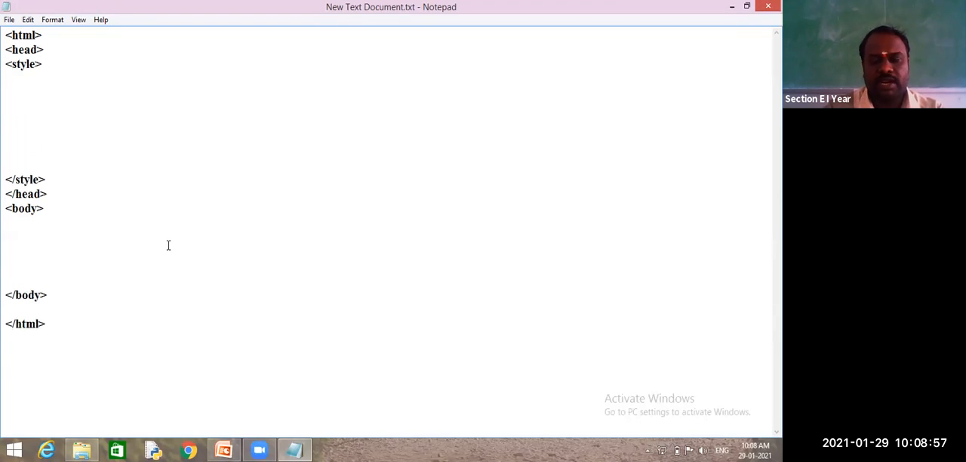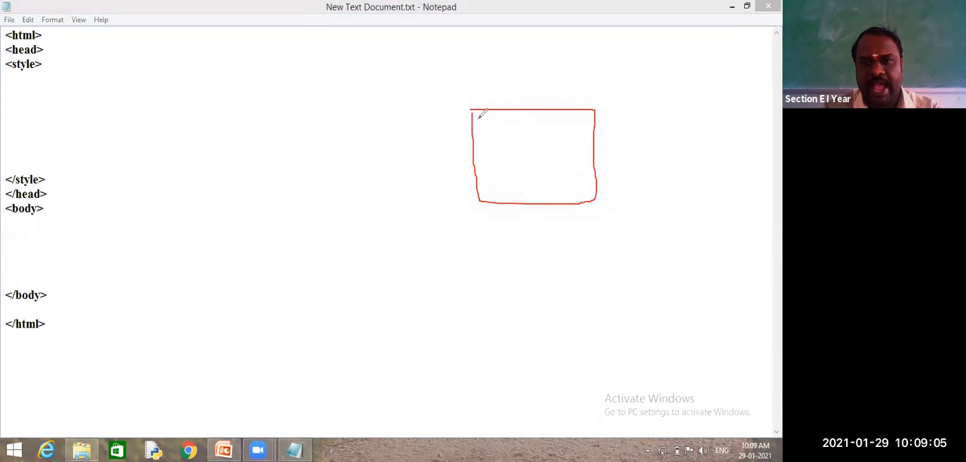And first, what is my aim? I need to create an object. So here, this is my browser. On this browser, I need one element, or you may call it an object. So how do I create this object? By using one element. You can take any element to get this. Just on this browser, I will create one empty element.